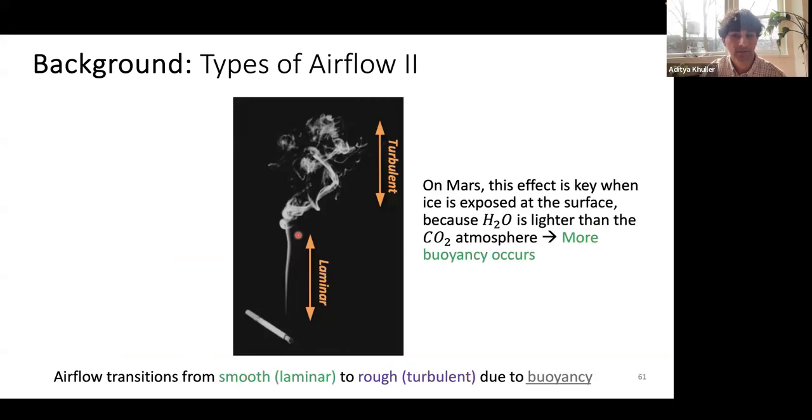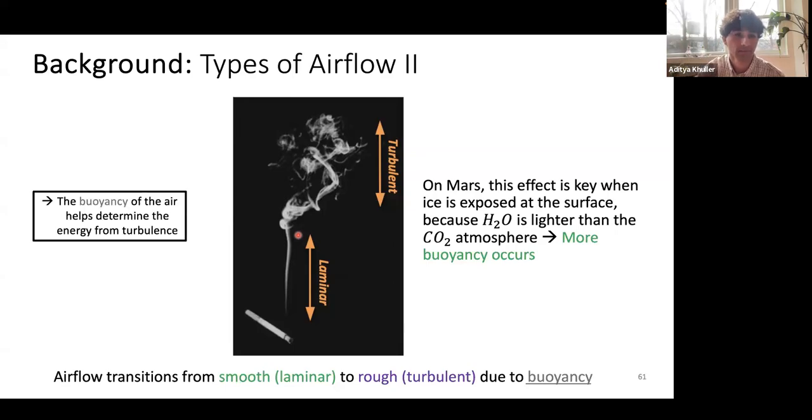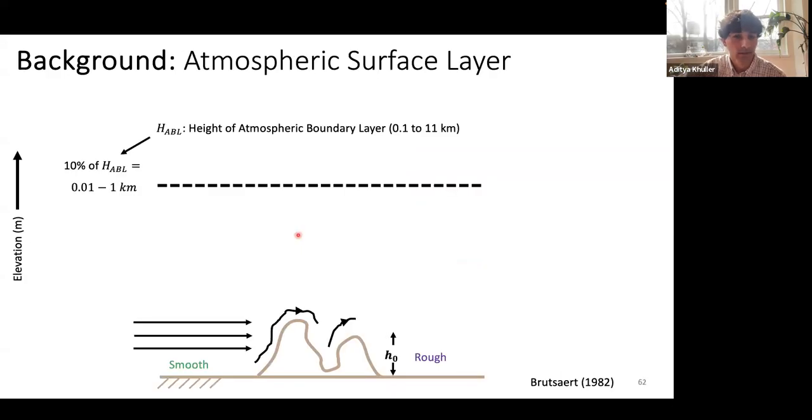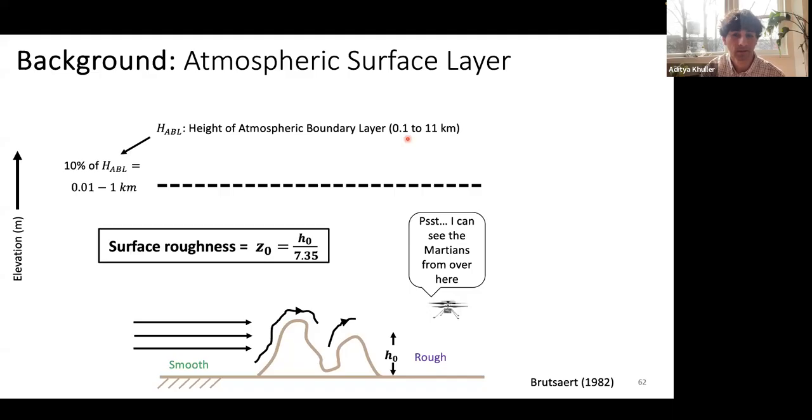And on Mars, this is particularly important because water, the molecular weight is 18 compared to the atmosphere, which is CO2, and that molecular weight is 44. So water molecules are lighter than the atmospheric CO2 molecules. So more buoyancy occurs. So it's important to account for that. And all of this is happening in the atmospheric surface layer, which is sort of the lowest 10% of the full boundary layer, which can range from 0.1 to 11 kilometers on Mars, big range. That's also where the helicopter used to be. And yeah, kind of what's happening, some of it is determined by how rough the surface is.